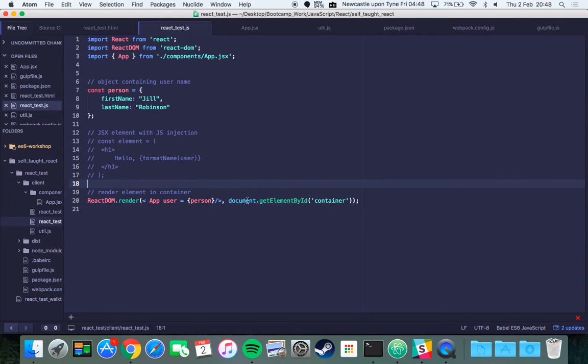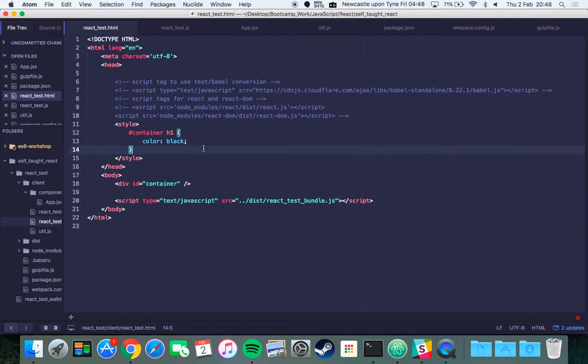And then again, just as yesterday, we're doing getElementById container, which was shown in the HTML file here, ID container, and that's our target container for changing the content of that div on the page.